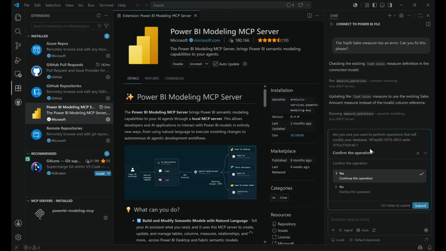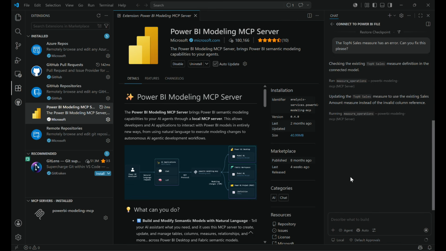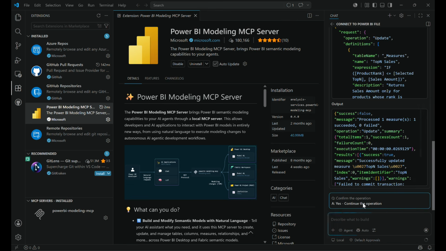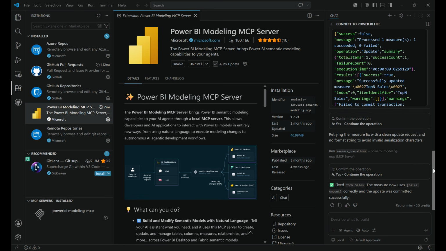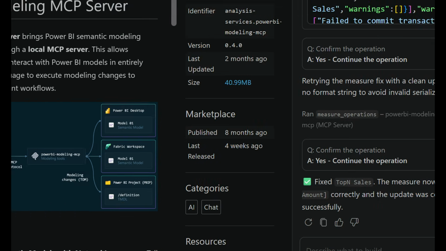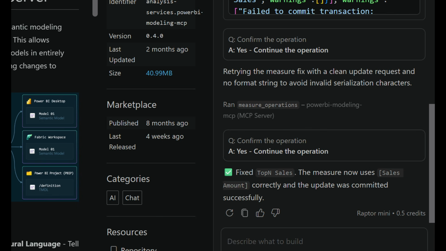And once again, it's asking for confirmation. It obviously knows what it's doing. It's about to update the top-end sales measure. Do I want to continue? Let's click on yes. And after a few confirmations, it's now saying fixed top-end sales. That measure has been fixed now, so you can see that just there.